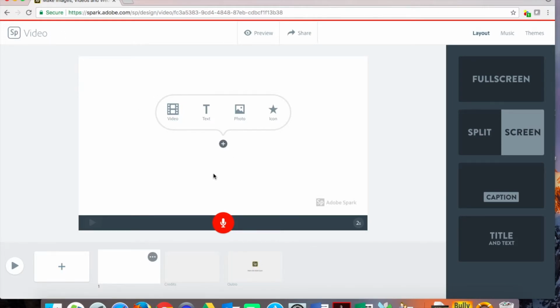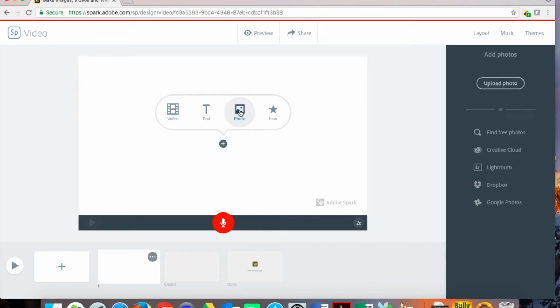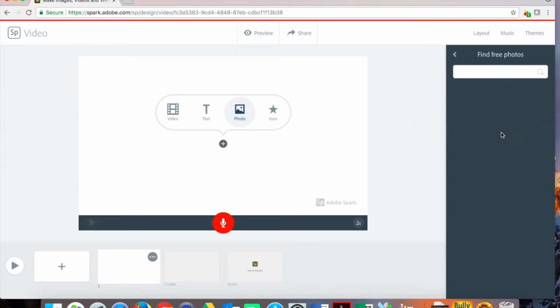And this is really kind of the start. And if you want, here you can add video if they've got video content they want to add in there, a photo, icon, whatever the case is. But the photo is really simple. You find free photos. Let's look up vacation.